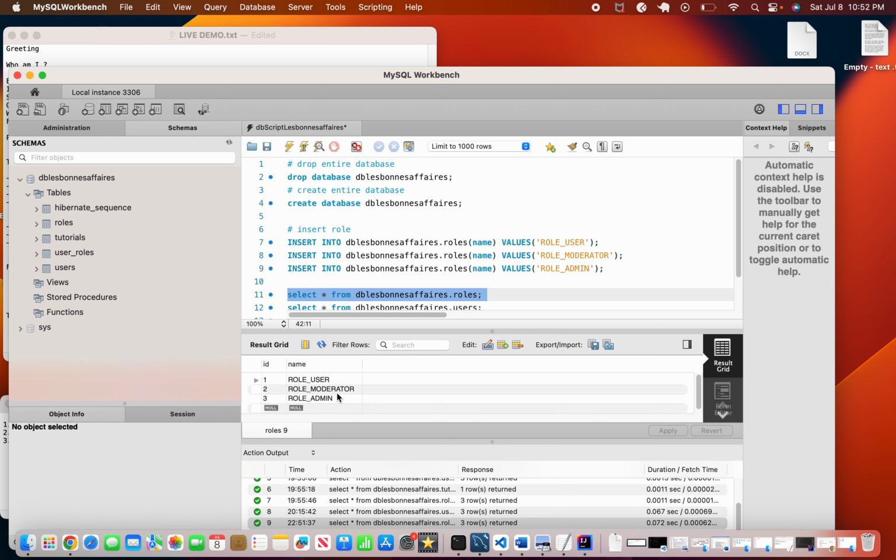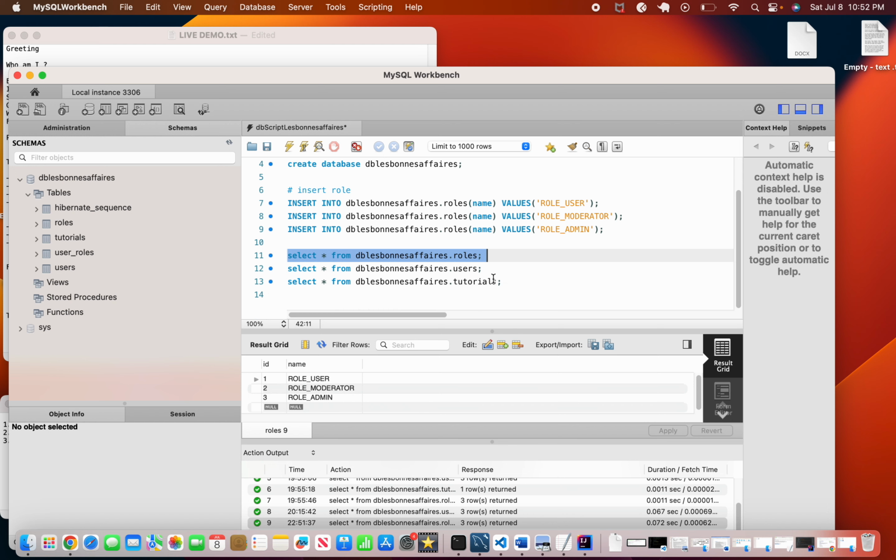Based on that, those roles are going to be assigned to each user and help a particular user perform some operations. And as you remember, the role admin has more privilege than the role moderator, which has more privilege than the user. The admin is going to be considered a super user, if you want.